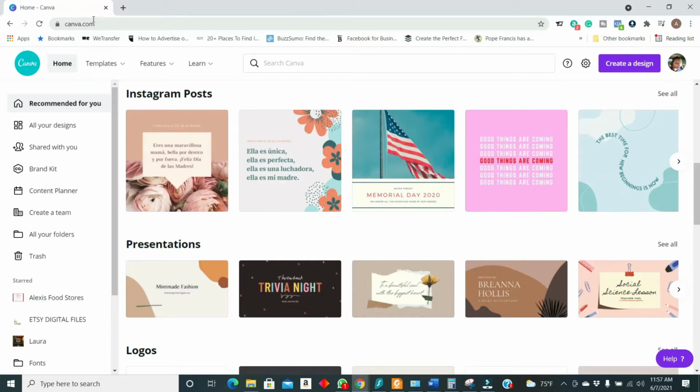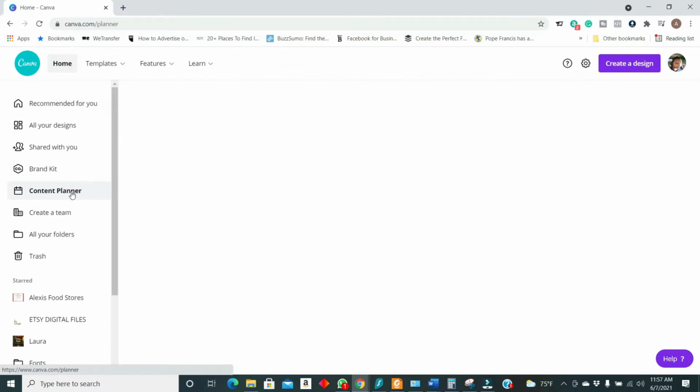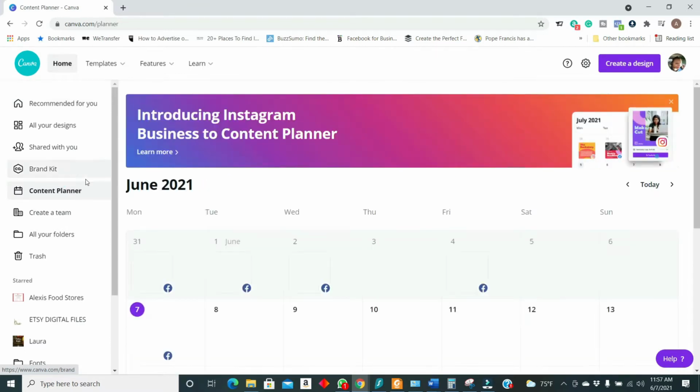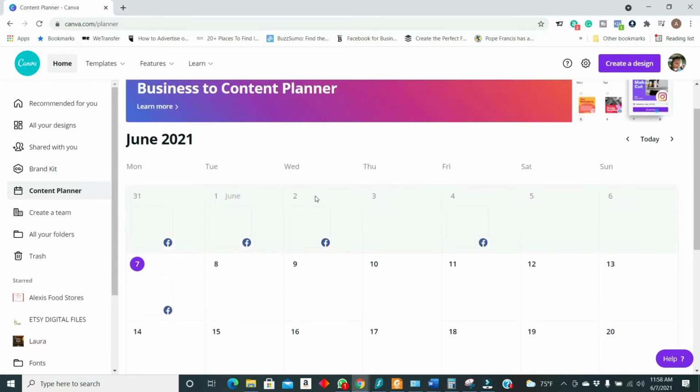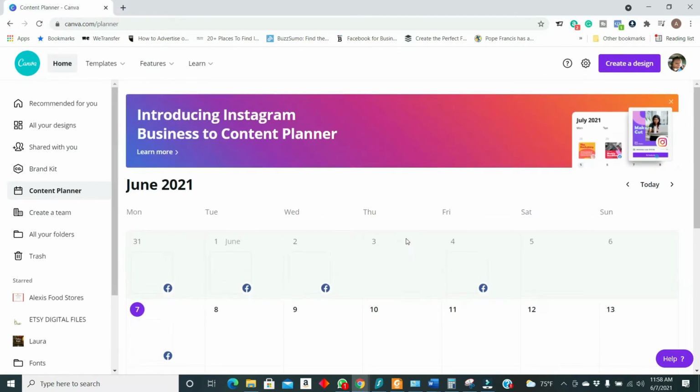Okay, so you open canva.com and you click on content calendar over here, and after that you will see the layout of what the content calendar looks like, and look, they're actually telling you that now you can post on Canva Business using the content planner.